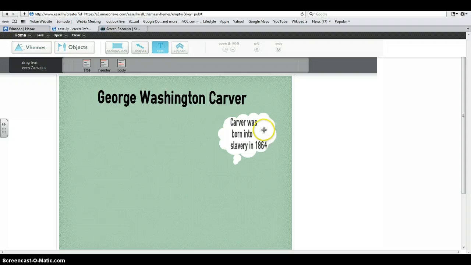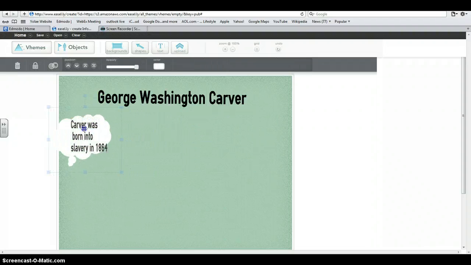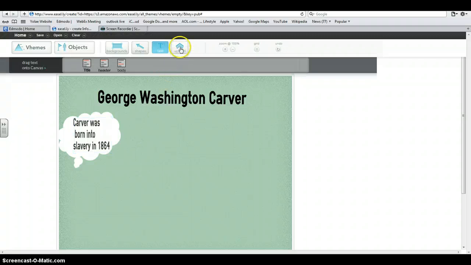And we can also move it over. And if you need to, you can bring something forward or put it back. Now, if I wanted to get an image to go along with this, I would go up here to upload, and I can add a file.